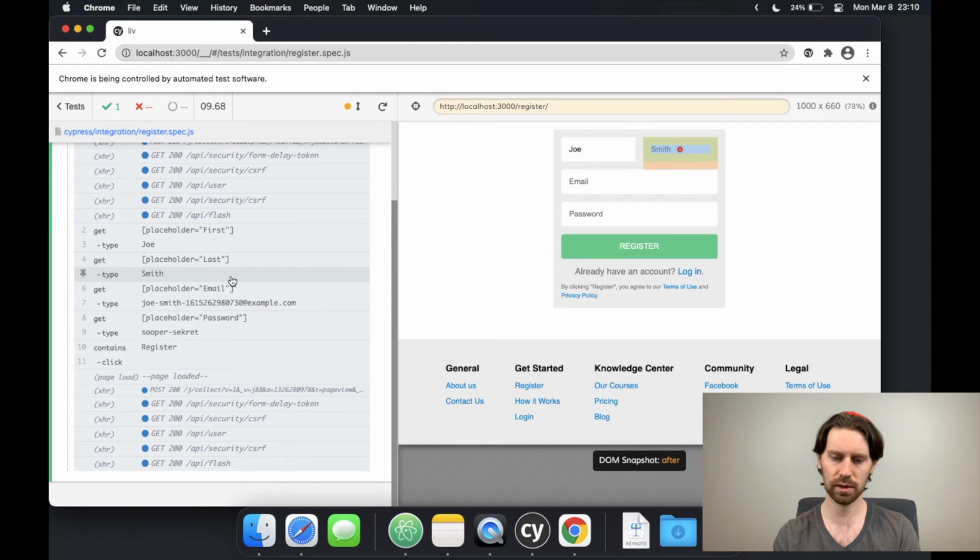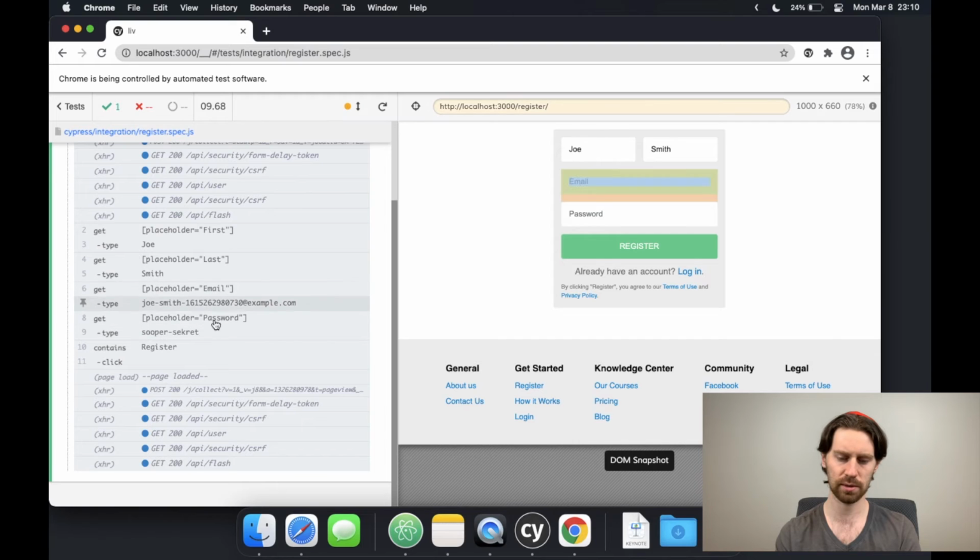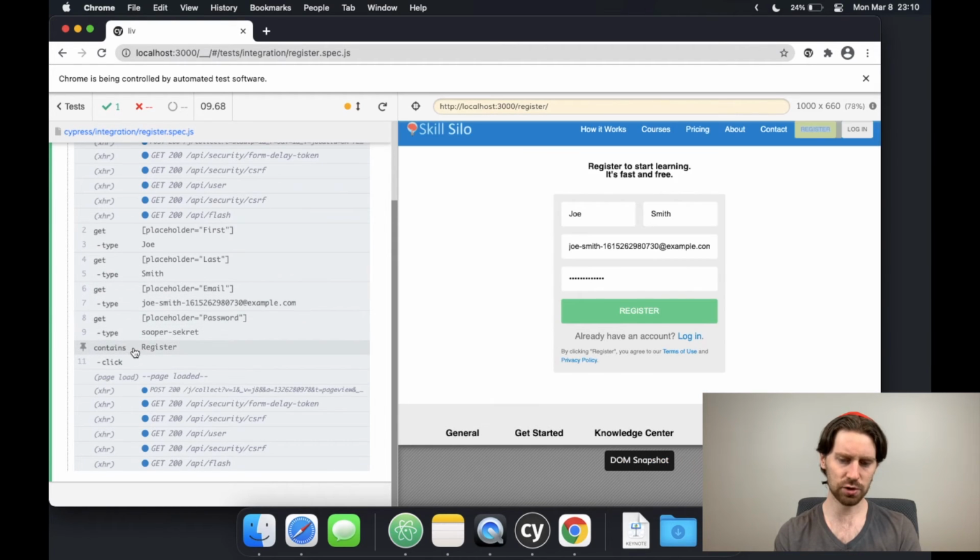And then same for typing Smith, you'll see it actually has a dot over there, and it's showing me it's toggling between the before and after snapshot. And when I run down to contains register, what happened is it actually found a button that said register, but that's in the menu, the header of the application. So it's finding the wrong button. That's actually visiting the register page.